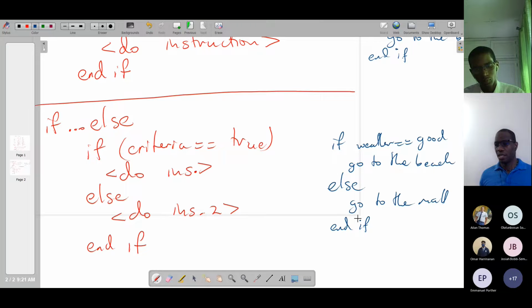You all with me? But this one now, by way of instruction, it says, okay, the mall is still up for grabs. The mall is still up for grabs. If the weather is good though, we go to the beach. Otherwise, we go to the mall.